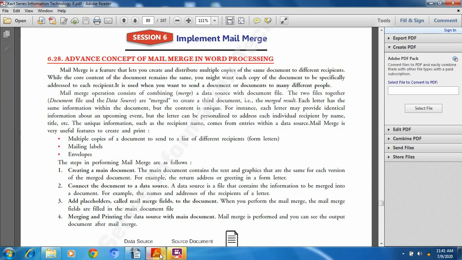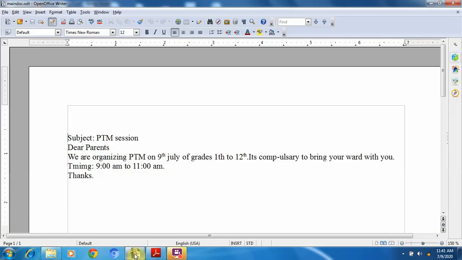And what is the third document? The merge document. When we connect the main document to the data source, then one document is created, and the name of that document is the merge document. Now let's see the steps of mail merge.